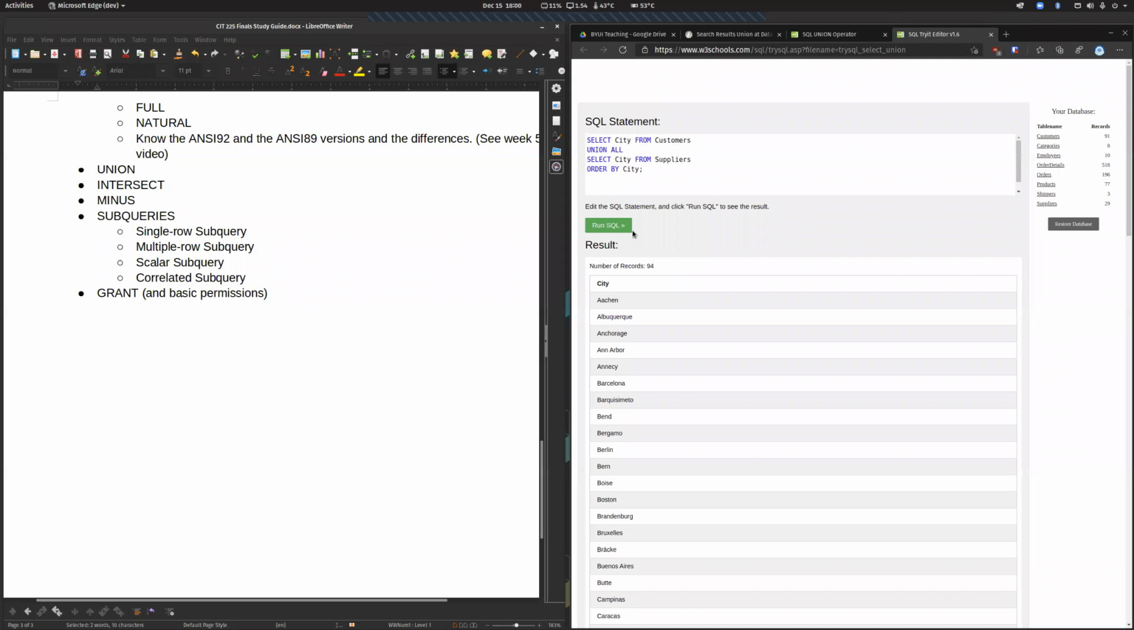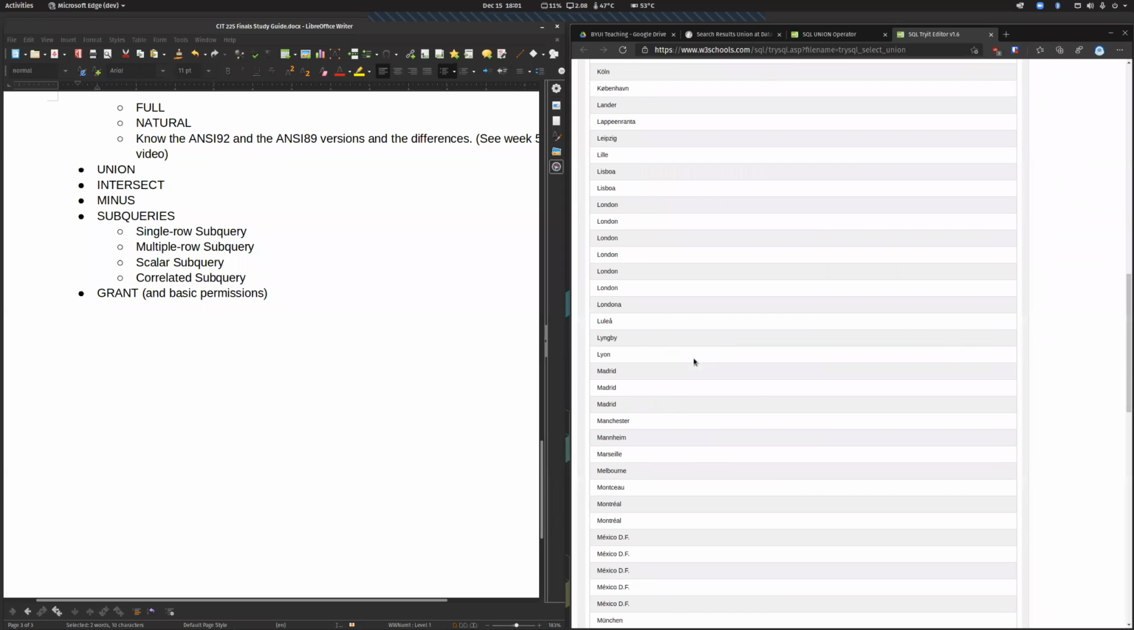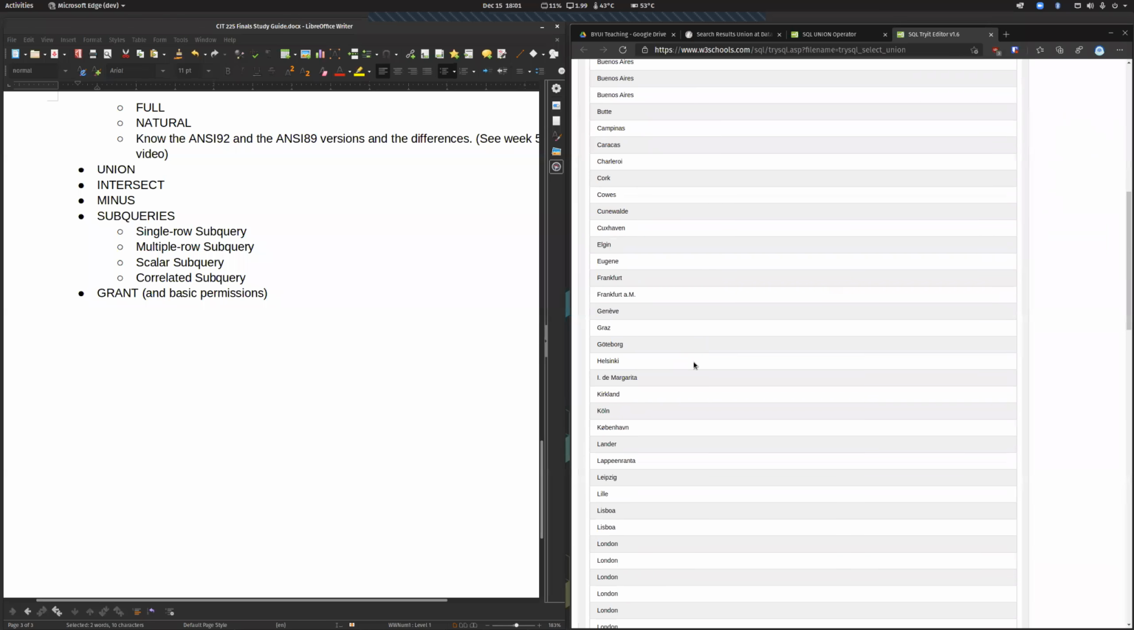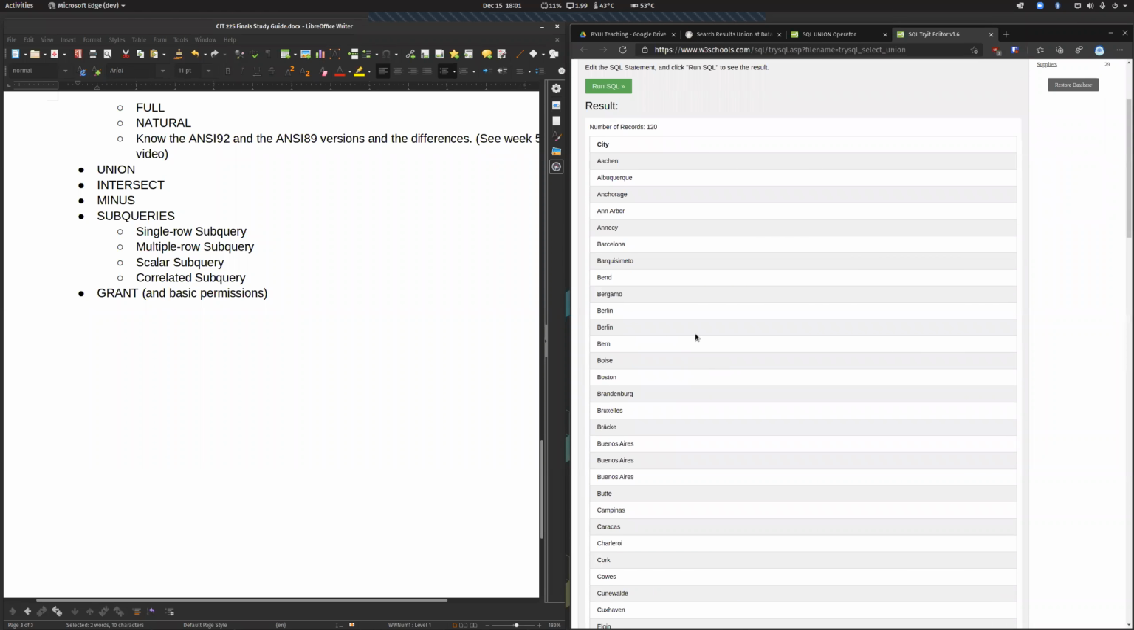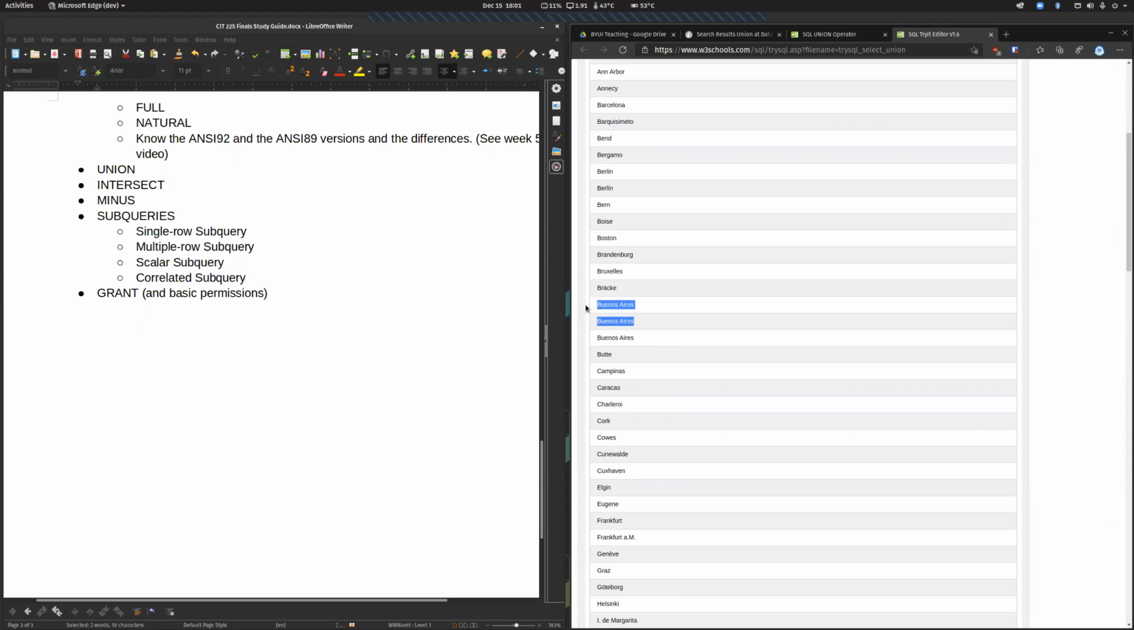So let's actually try union all. Notice if we use union all, we get 120 records. If we do a union, we get 94. And that's because our union all is showing us everything. So we probably have some duplicates in here. For example, because we're ordering this, we can find the duplicates. So here Buenos Aires is actually there 3 times.